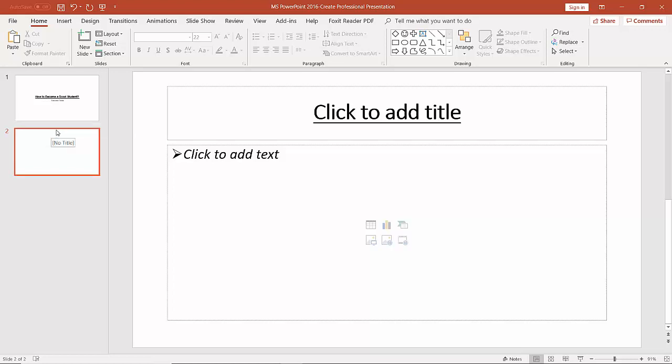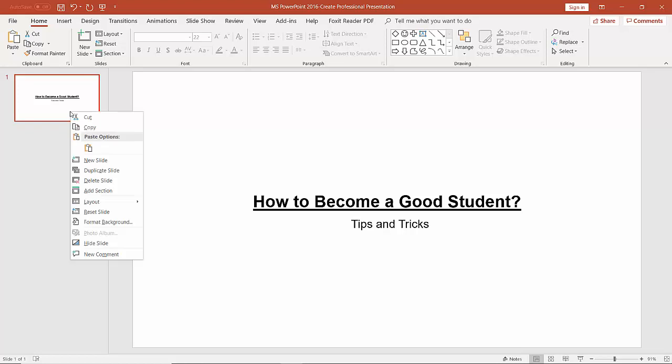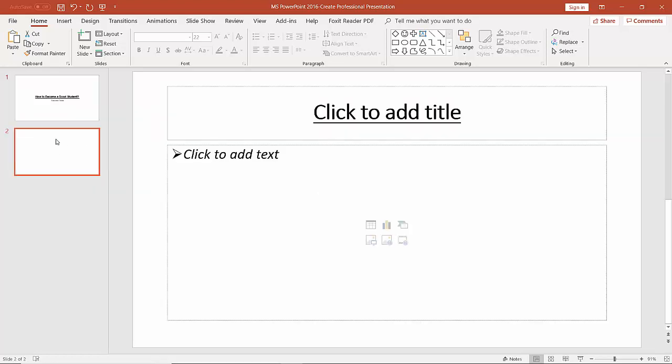If you want to remove it, we can hit delete and it will be removed. Just select this slide and click on remove and you can see this slide is gone from here. Another way to add a slide is just select this last slide after which you want to add a new slide, then right click on it and from the given options click on new slide and a new slide will be added. As you can see over here, this is a new slide.